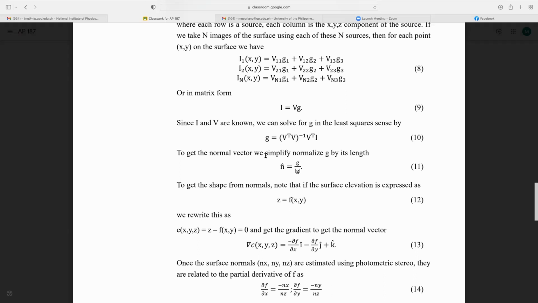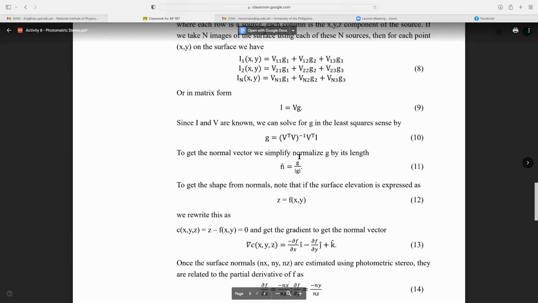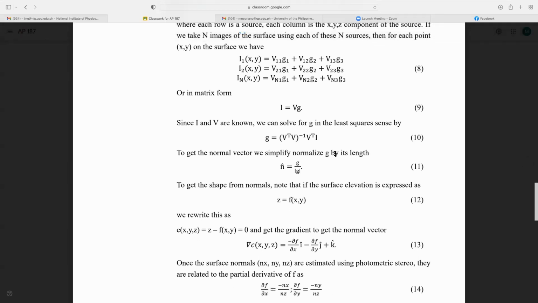Okay. To get the normal vector, we simply normalize G by its length. So the normal vector at that point xy is just the G vector divided by its length. Why isn't this bold? It's not obvious that it is bold. So I should rewrite this to look bold. Just put arrows, guys.